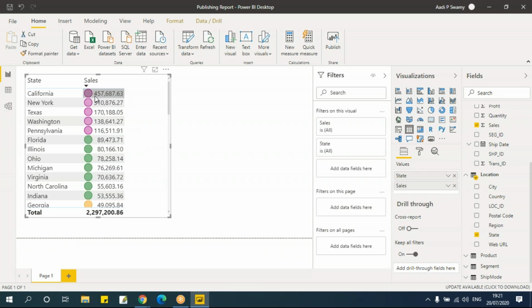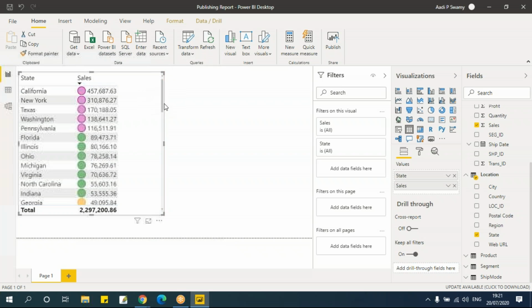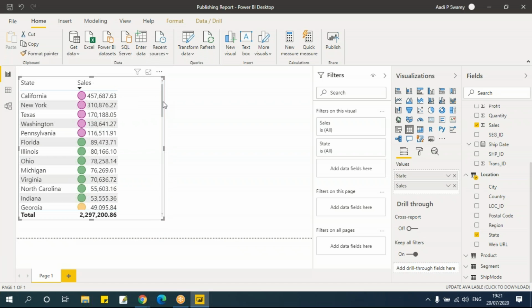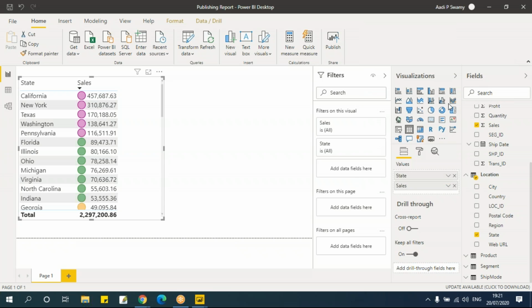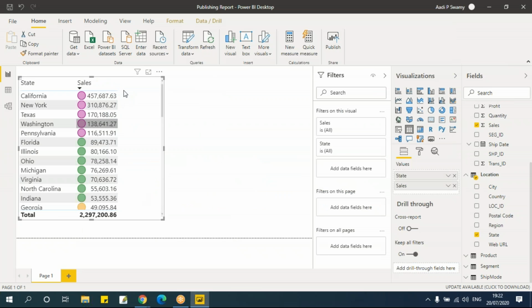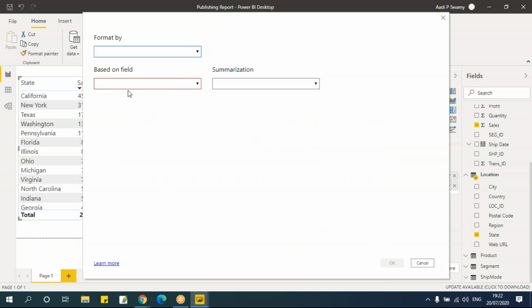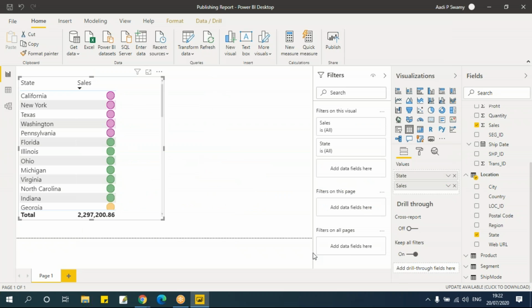You can see that I'll get the icons here like this. So depending on the values, the icons will get applied here. Now we saw some options there, right, left, or icons only. Let's go here. Here if I say right side, the icons will come to the right side. If you want only the icons, click on this conditional formatting and let's say icons, and here I'll say icons only. I'll get only icons like this.